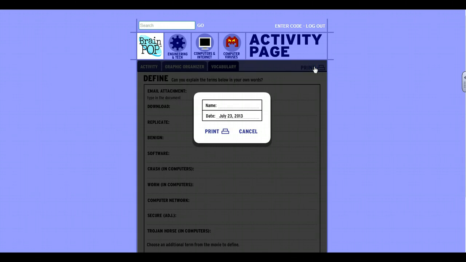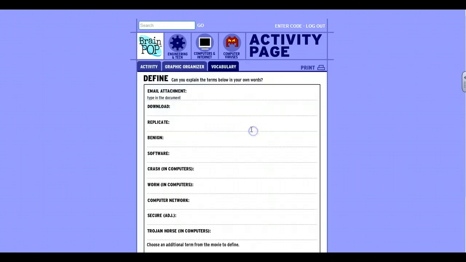The student can put their name in there, and when it prints, it will only print this white portion of the page. It will not print all this other stuff, which is what you'll get if they print from the internet browser.